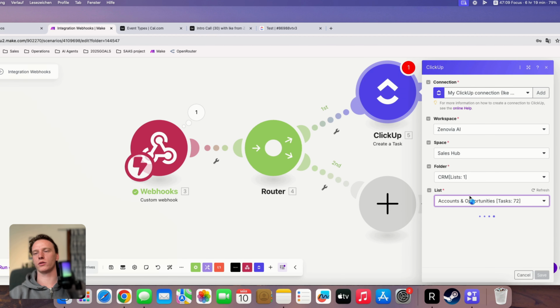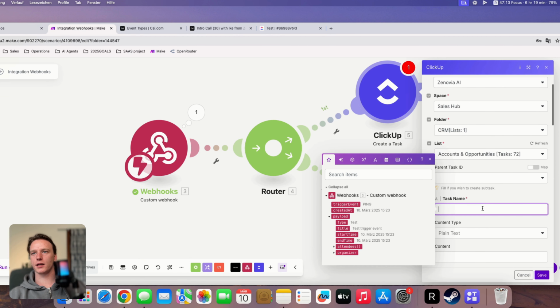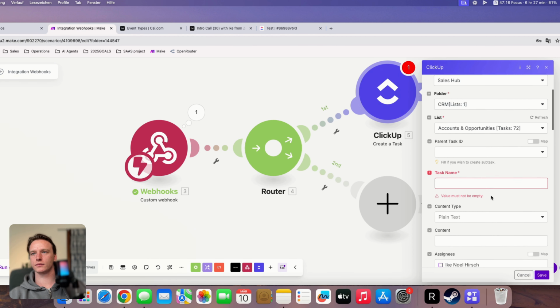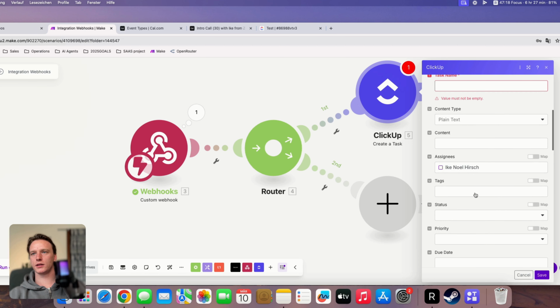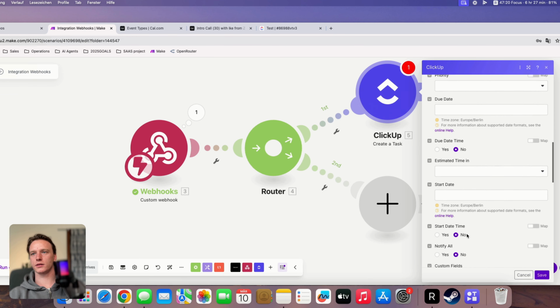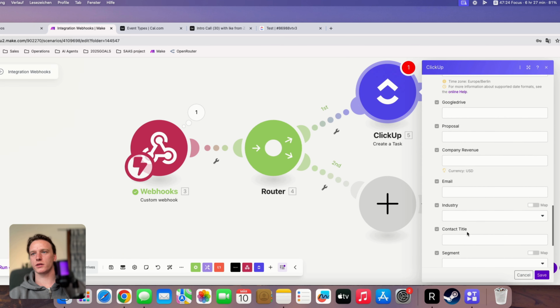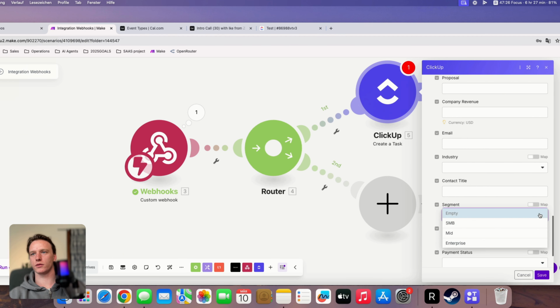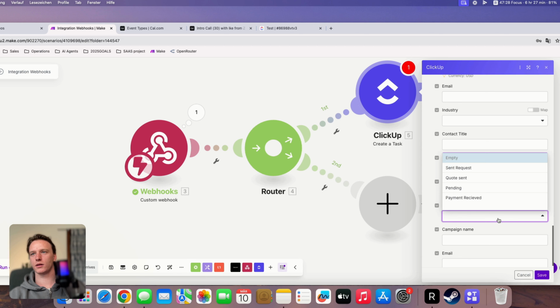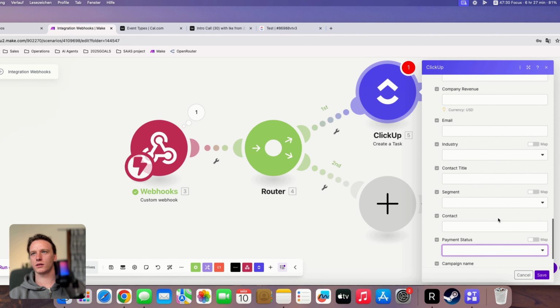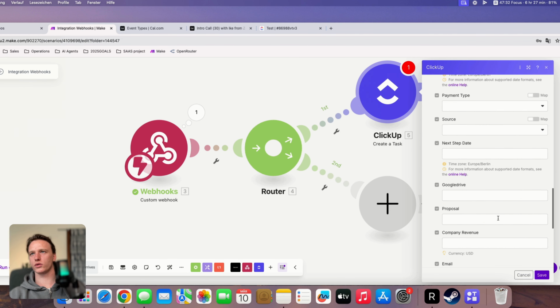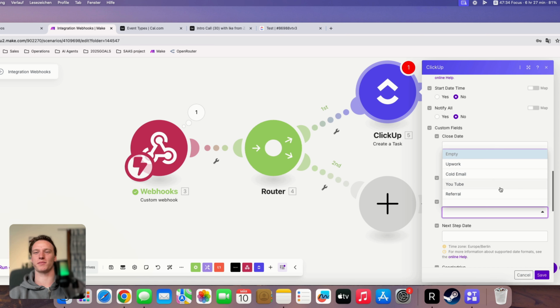And oh yeah, okay, cool, that's the one. And then now we can say task name and add all the information. And where's the drop down with source? Oh, there's source. Perfect.